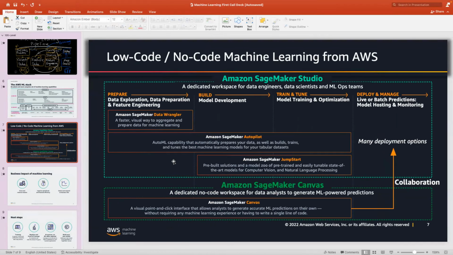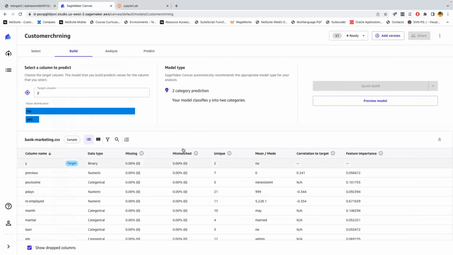Right, because with Canvas, you don't have access to the model at all. Whereas with Jumpstart, it gives you access to the model and then you can tweak it, right? Yeah, it gives you access to the model. At the same time, it helps you decide which model you want to use, right? In Canvas, it doesn't even help you decide which model you want to use. Oh, right. It automatically predicts for you. Right.